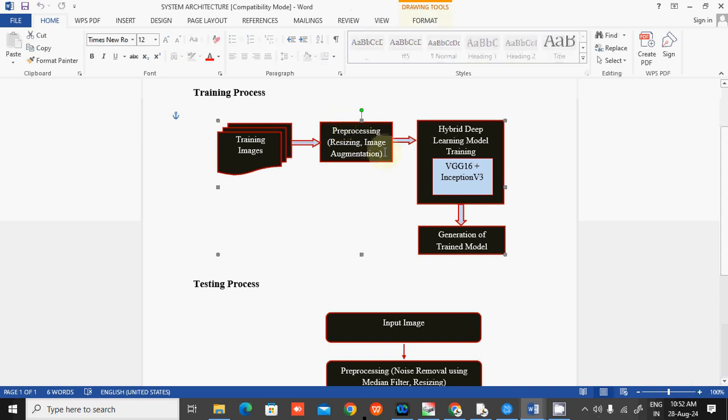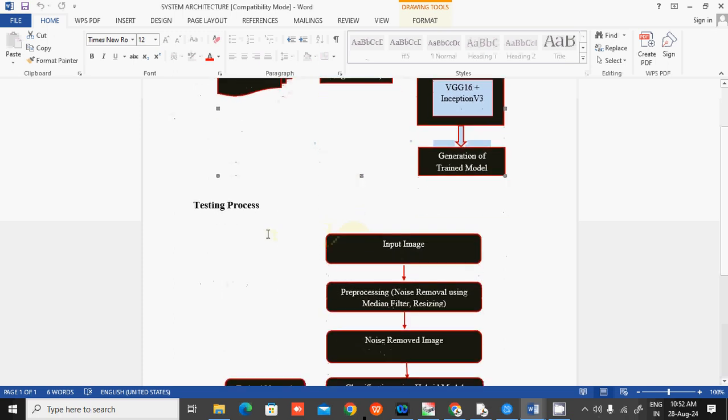After that we build the hybrid model based on the VGG16 and InceptionV3. Once the hybrid model is built, the pre-processed training images are given to the hybrid model. In that, the training image features are learned and deep features are extracted based on the hybrid model. Finally we get the trained model. So this is the training process. Once the training is completed, then we go for the testing process.